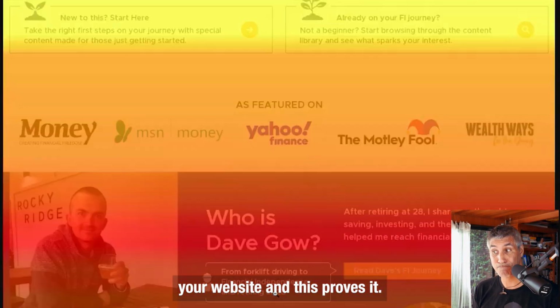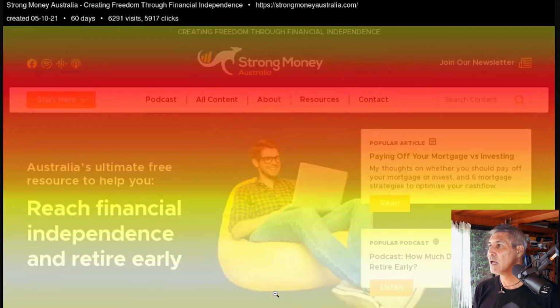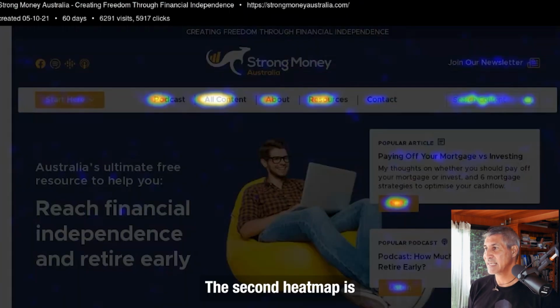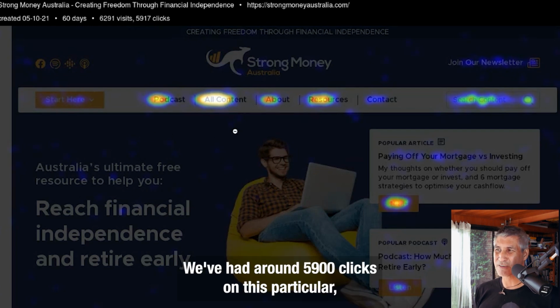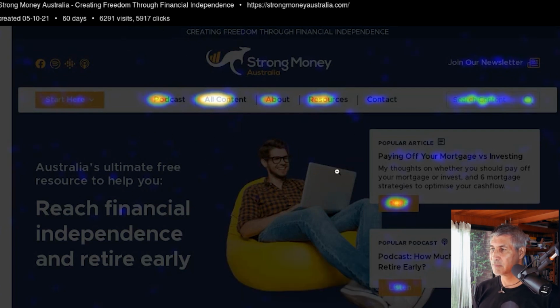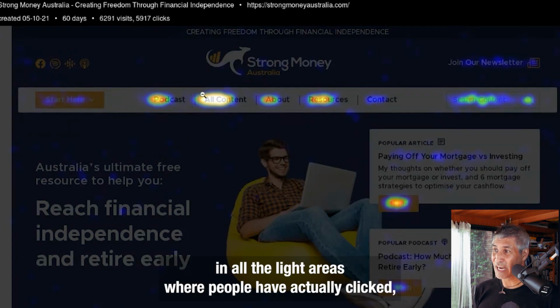And this proves it. You've always wondered why? This proves it. The second heat map is where people click. Okay, we've had around 5,900 clicks on this particular heat map, and you can actually see in all the light areas where people have actually clicked.